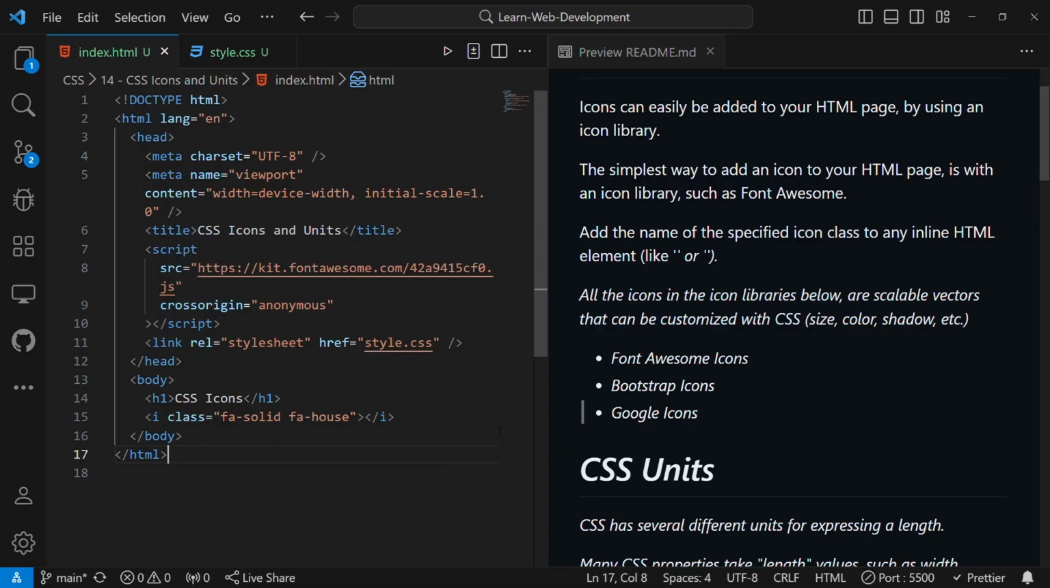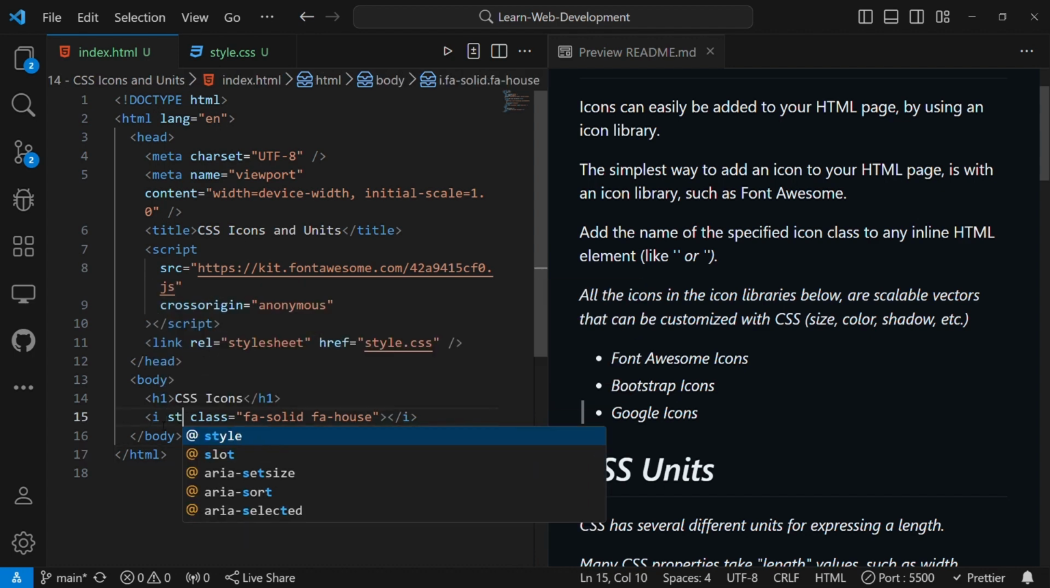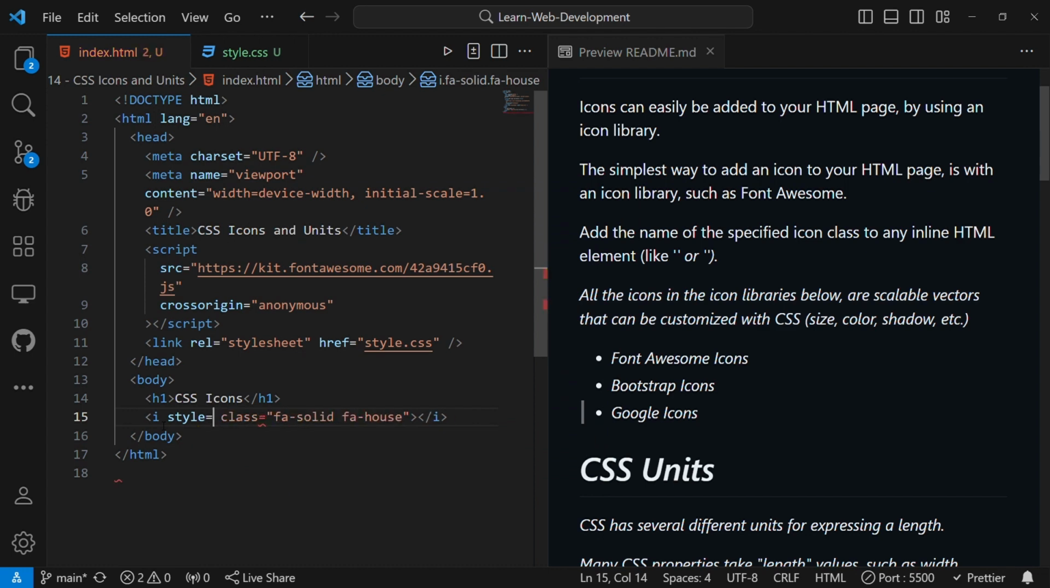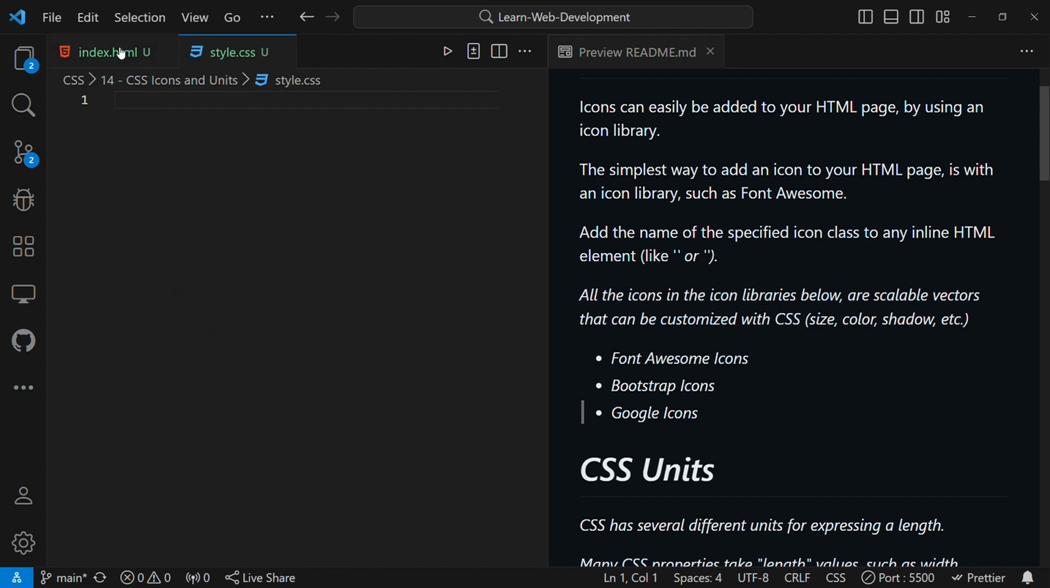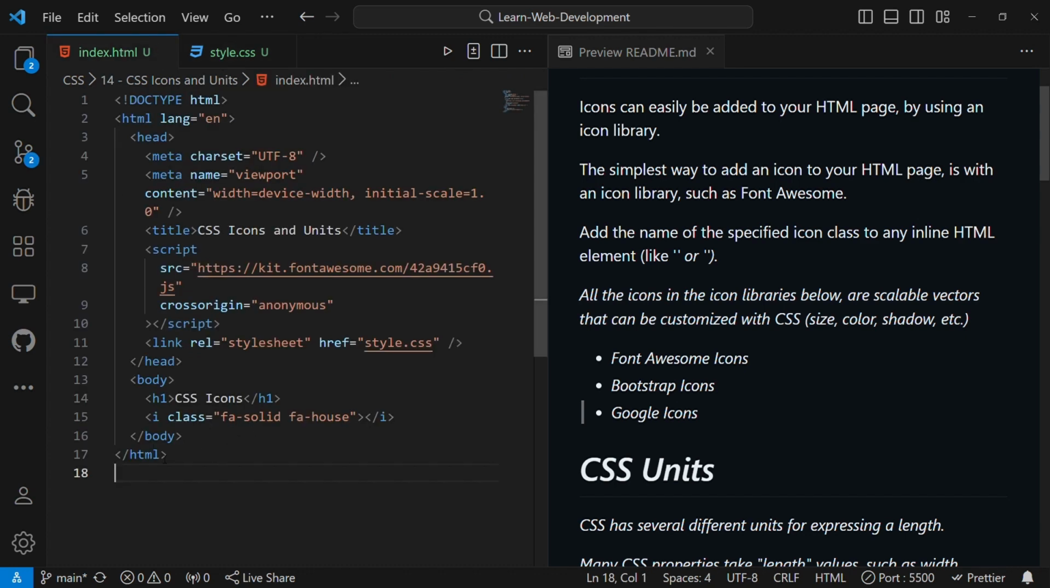To style this icon, you can use the normal way that you have been using to style elements. You can put the style attribute inline and style it inline, or you can use the internal style element here in the head. But me, I'll just use the external style sheet to style this class. You can see the element already has a class. So instead of writing my own classes, I can just use this class, this fa-house. This fa-solid, if you look at the other icons, most of them have this fa-solid.